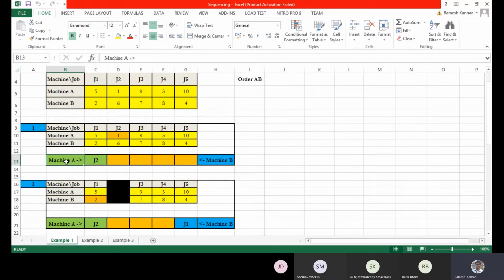So which means that we will put it under machine A. The first thing which we're going to do is job 2. Job 2 will be here. Then once you finish that, you cannot take machine B because that job is assigned to machine A. So we will be deleting this row. That is why I marked it in black color.